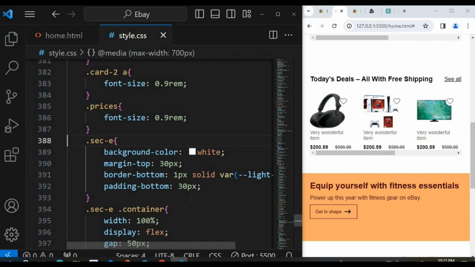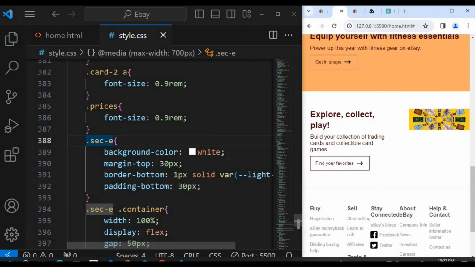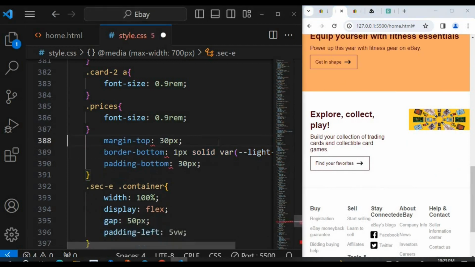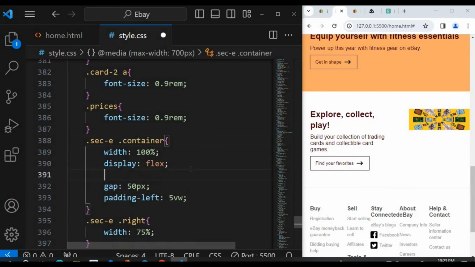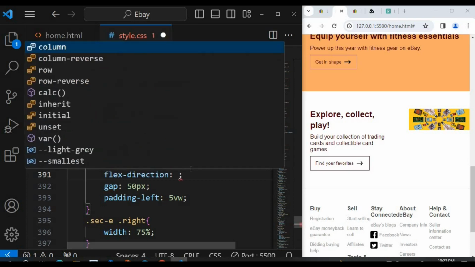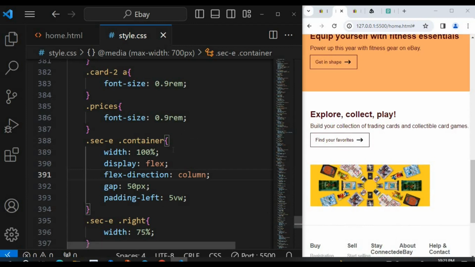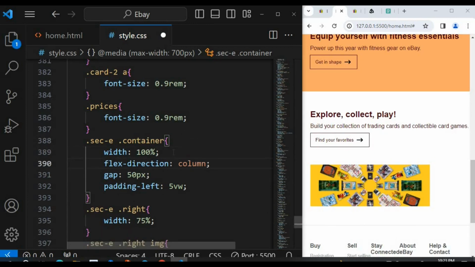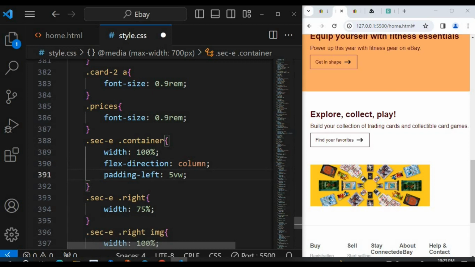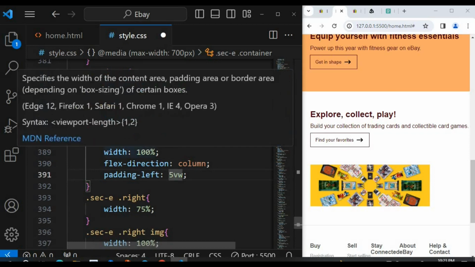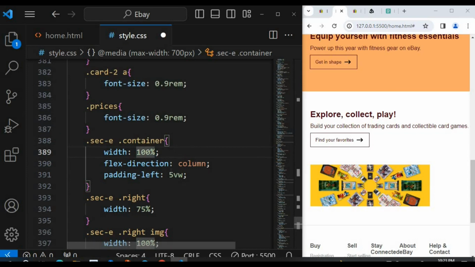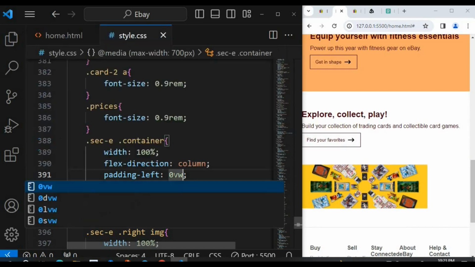Then for section E, this is section E. I am going to leave it as it is. Then this one, the container now, I'll now have to say flex direction colon, so I'll not save it. It is now going to be like this. Display flex, I'll remove it without this padding left. This one now I can change it to, okay, I'll change it to 100%. I'll leave it on this padding left, I'll change it to 0. It is now going to be like this.